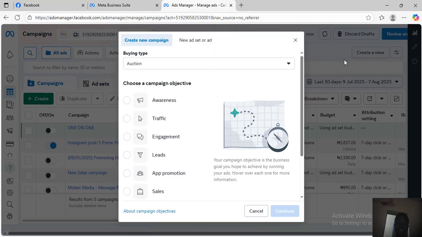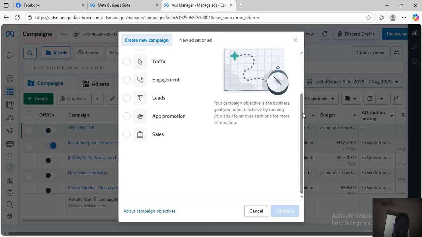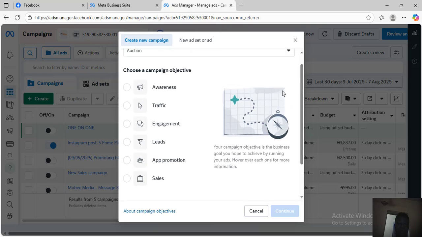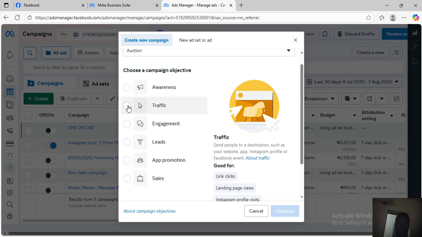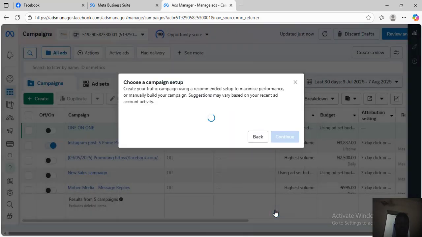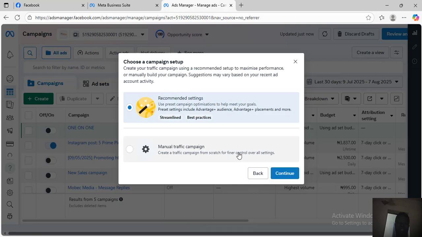Once you click on create, you will choose a preferred objective. And remember, we're looking at sending traffic to a blog or a website. So we'll click on traffic, then you click continue. We're not trying to sell, rather we're sending traffic. Then you go to manual traffic campaign, then you click on continue.